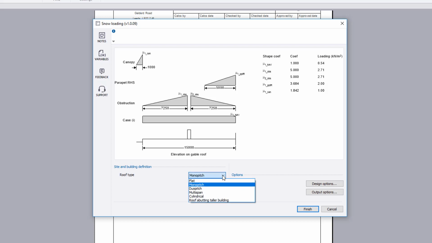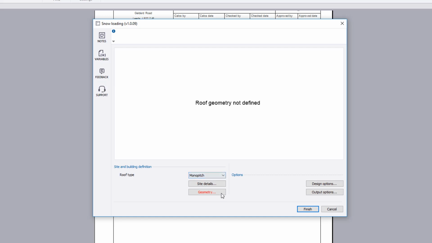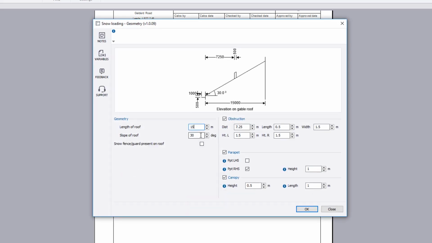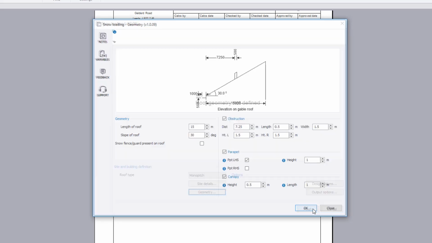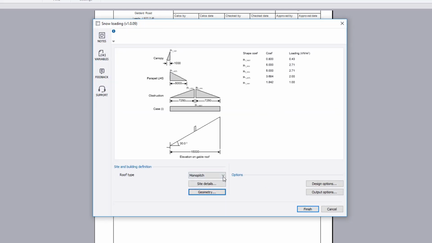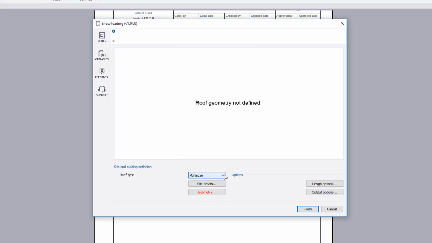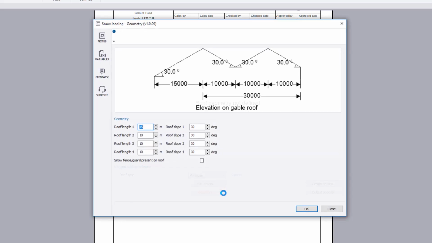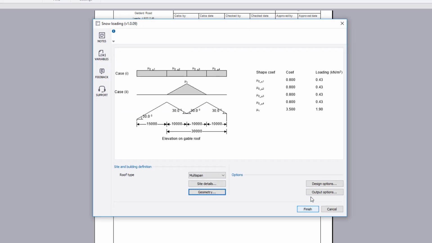Mono pitch and duo pitch roof types are entered very similarly, allowing you to specify the shape of the building and whether to include obstructions, parapets and a canopy. For a multi-span roof type, the geometry allows four roof lengths and slopes to be specified to define the shape of the building. A snow fence can be included if required. A sketch is displayed along with the shape coefficient and loading.